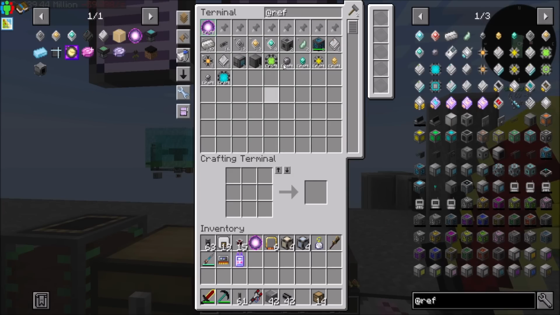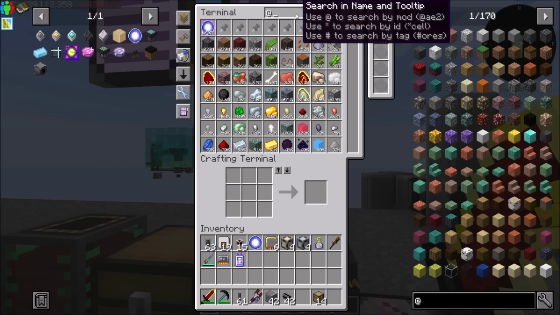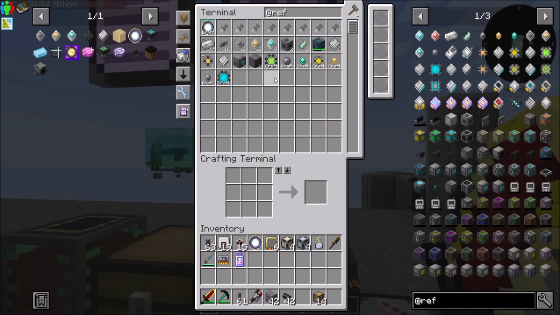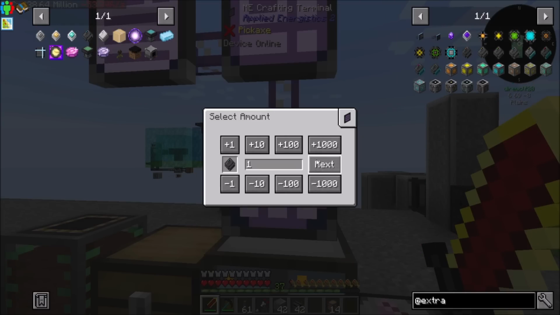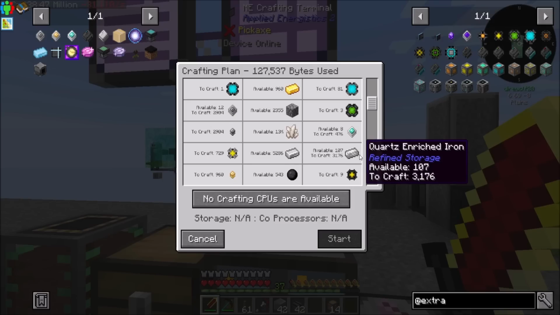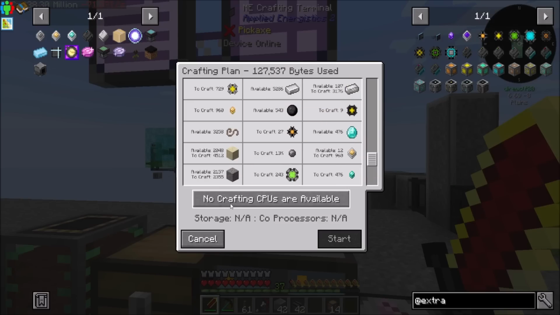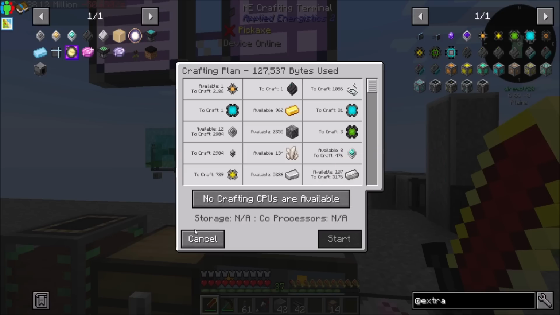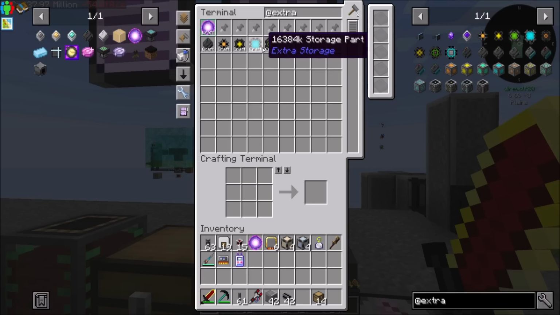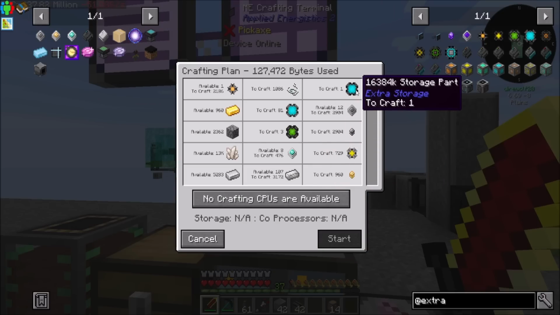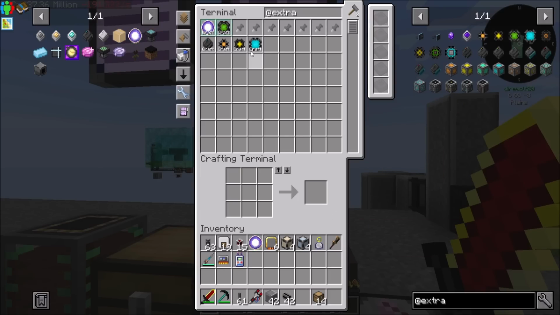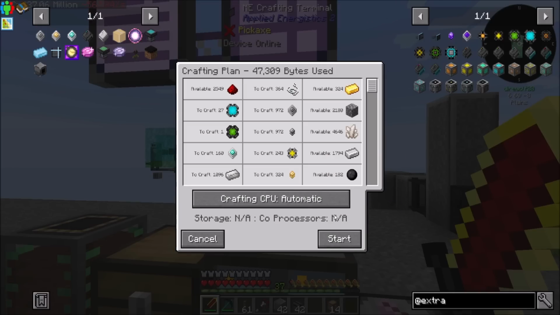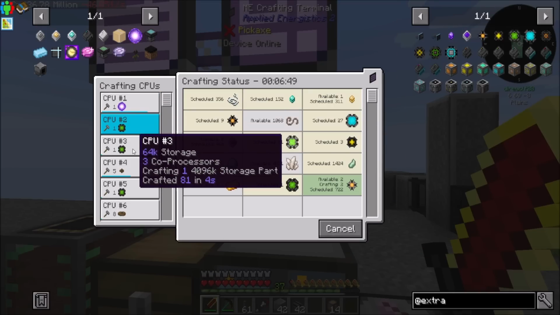So for fun, how hard would it be to get one of those discs? Why am I not seeing the end result? Oh, probably because it's extra storage. There you go. No crafting CPUs available because we need 127,000 bytes. But what I could do is make 3 of the prereqs for it. So this is too much, right? But we need 3 of these, and I could probably just do one of those at a time, and that would be cool. Yes. So 1, 2, 3, and now we have, you know, CPU sound.